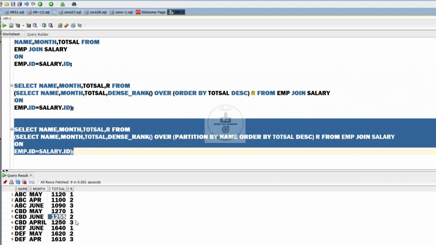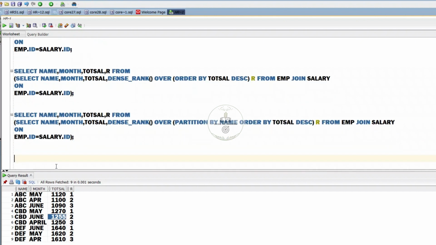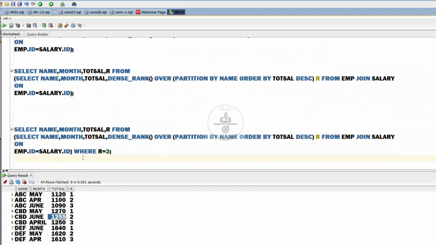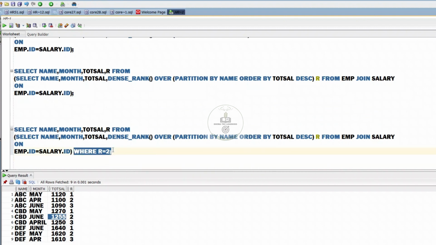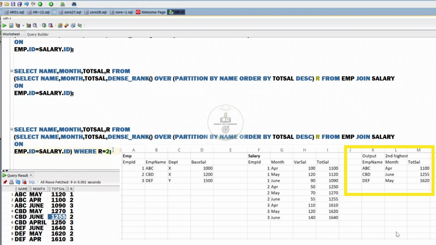After that, from this data we need to get the second highest salaries only. From ABC the second highest salary, from CBD the second highest salary, and DEF the second highest salary. That's the reason here we have used the condition where R equal to 2. If you make R equal to 2 here, you can get the second highest salary only. So based on that we can write the query.